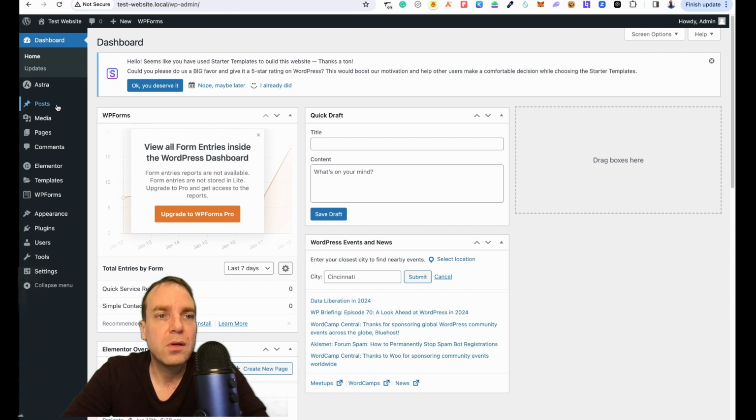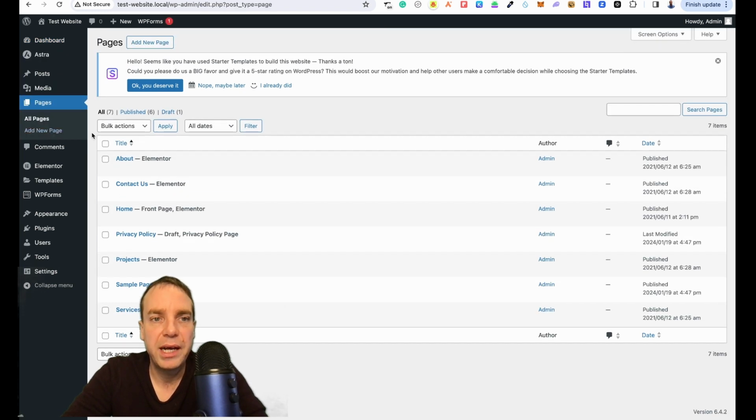And now let's go to the pages tab here. When we click on pages, we can see all our pages that are currently installed. You can see the about us page, the contact us page, the home page, the privacy policy which is still in draft, the projects page, a sample page which is not active, and the services page. So okay, great. And now we can start customizing the website.